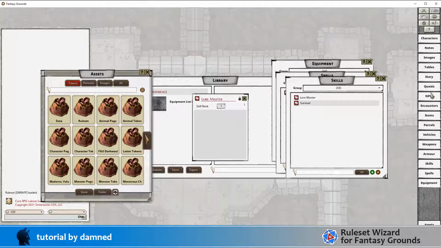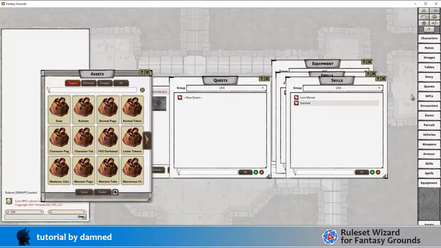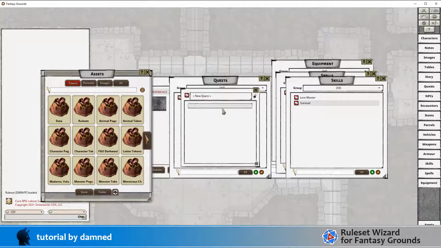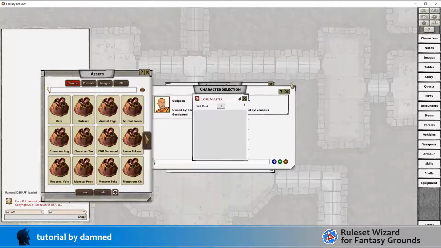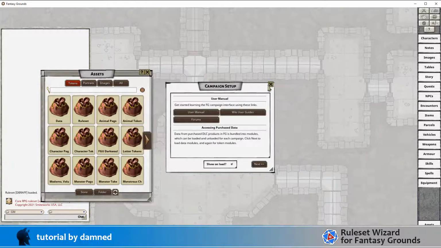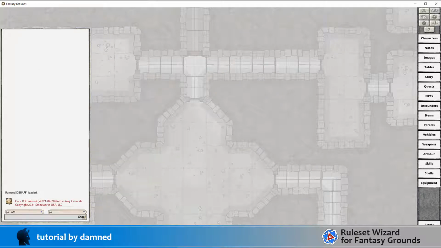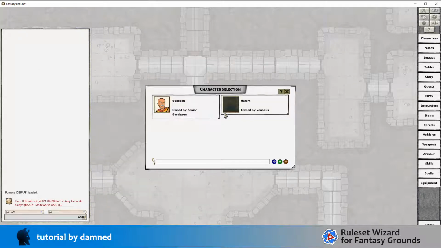Let's go back up here a bit further. Things like quests. You see the frames are all pretty consistent all the way through. Let's close a few of these windows. We've got our character selection window. You can see there's some subtle differences in some of these windows. You can see this is a group box frame. We've got a little notch here in the corner.